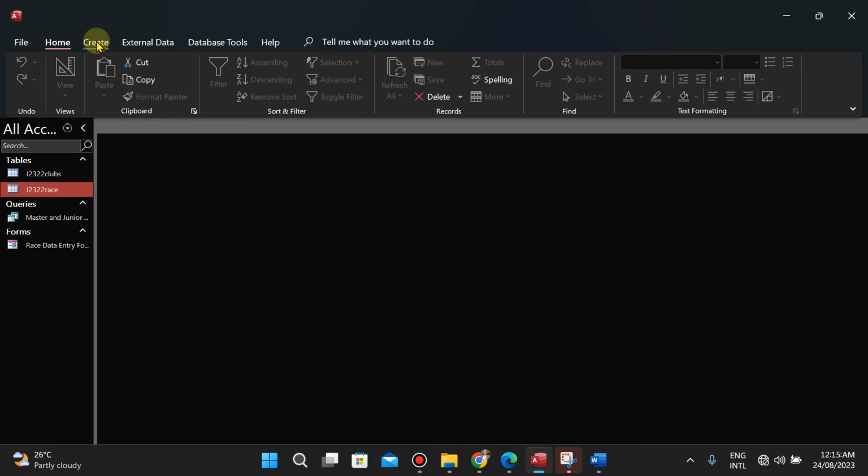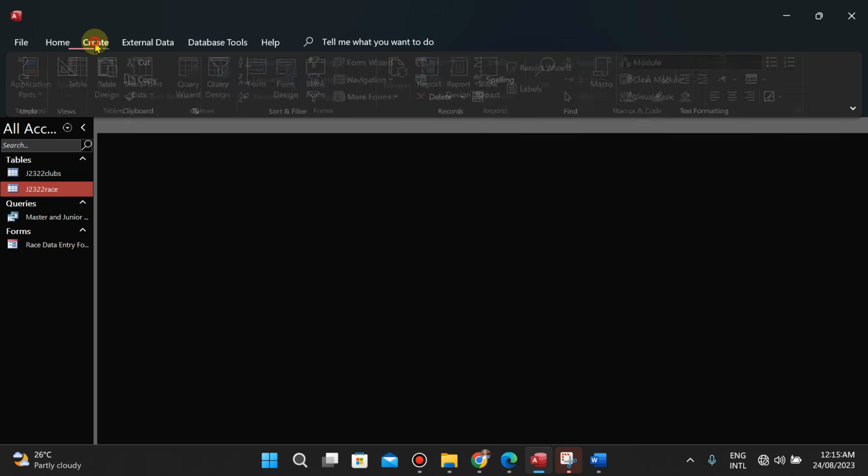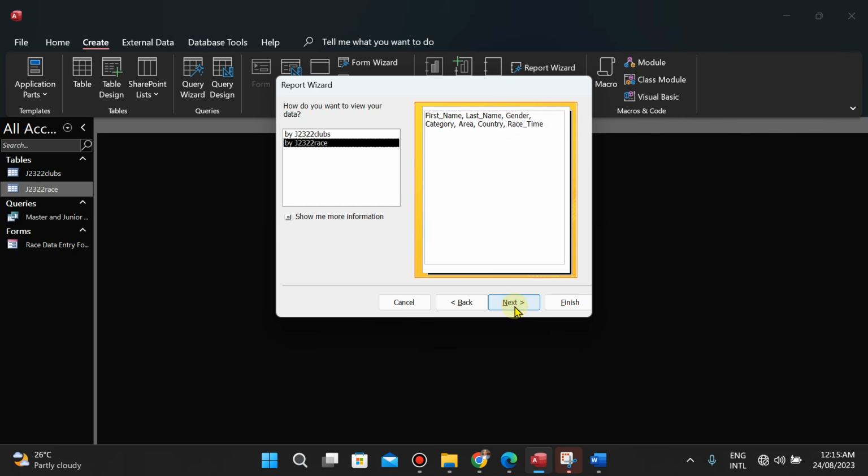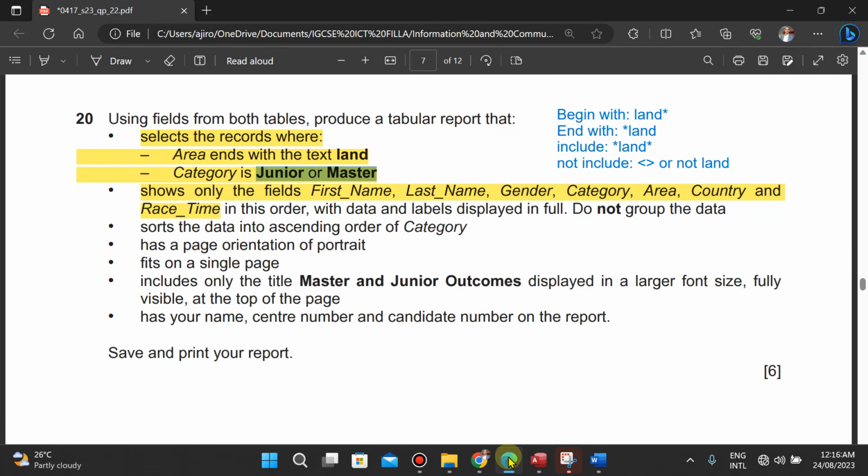Now I'm going to use that query to create a report. Okay, I'm going to click on create report wizard. Now from the query, I can now create a tabular report. Okay, I'm just going to move everything to the selected field. Click on next. Now right here, this question, it says in this order with data and labels displayed in full. Do not group the data. Okay, so the data has to be on group.